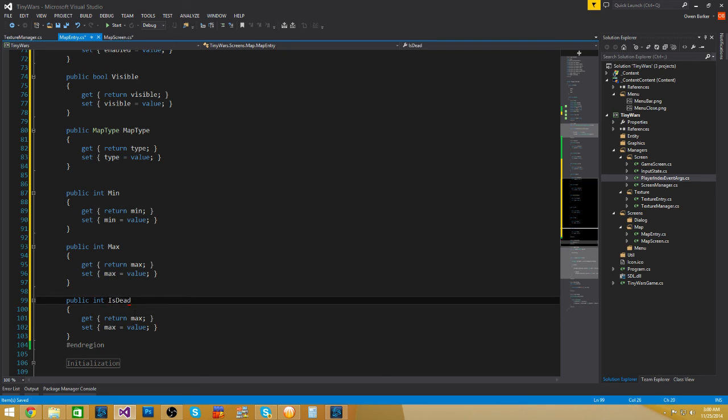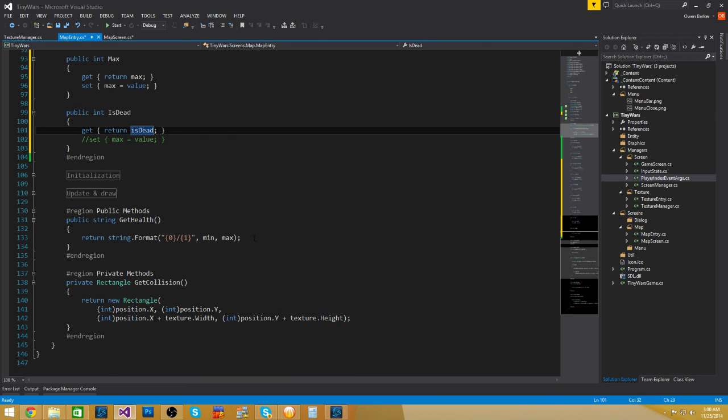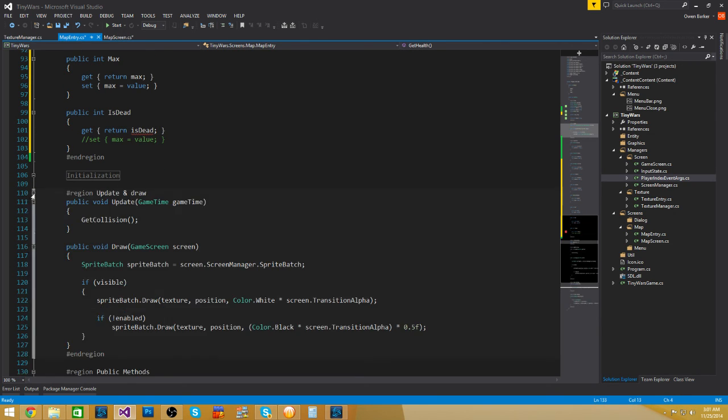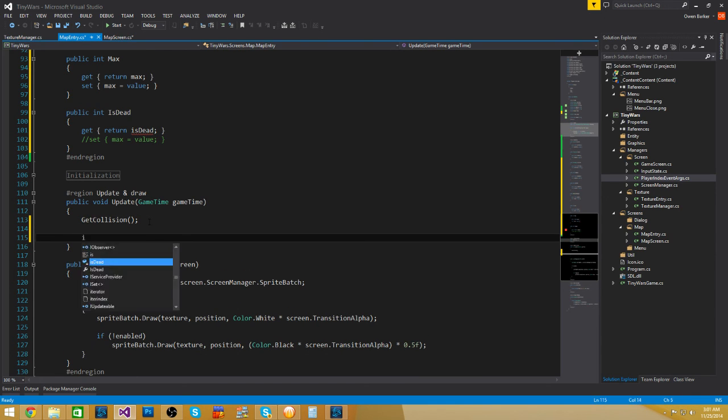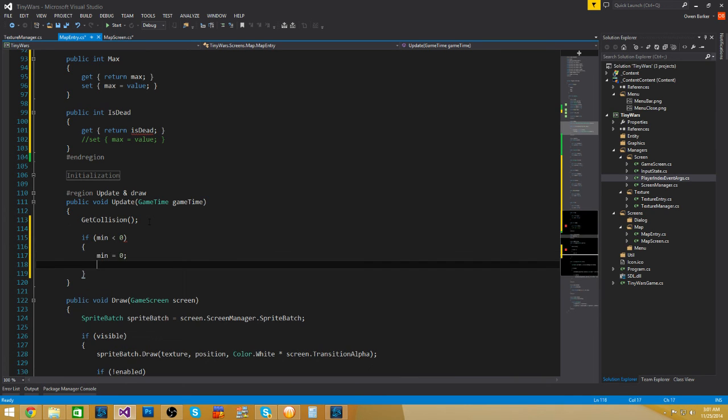Is dead. I'm not going to allow it to set it. It's just going to show if it's dead. In my update call, if min is greater than 0, min equals 0, is dead, true. So it's more like a flag. You can't set it, but it'll tell the list to remove it. That's all.